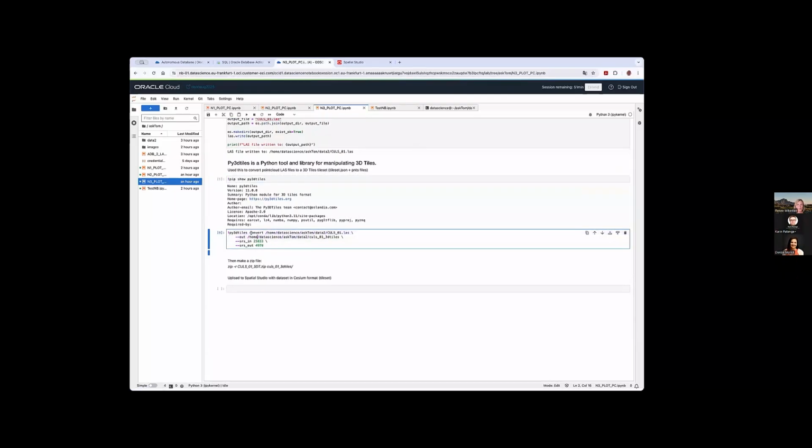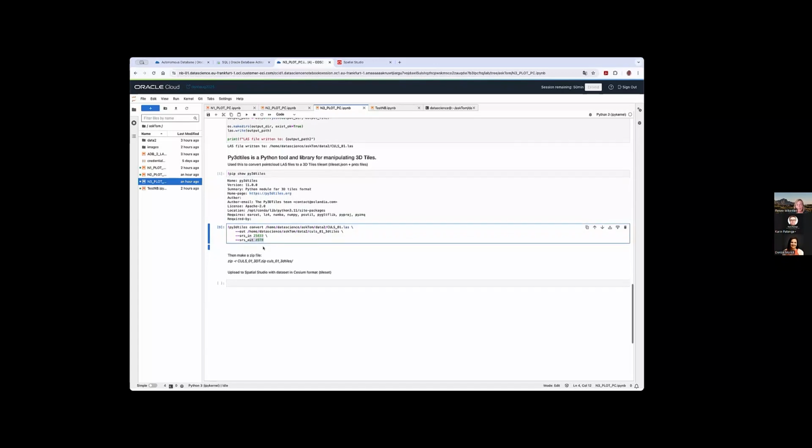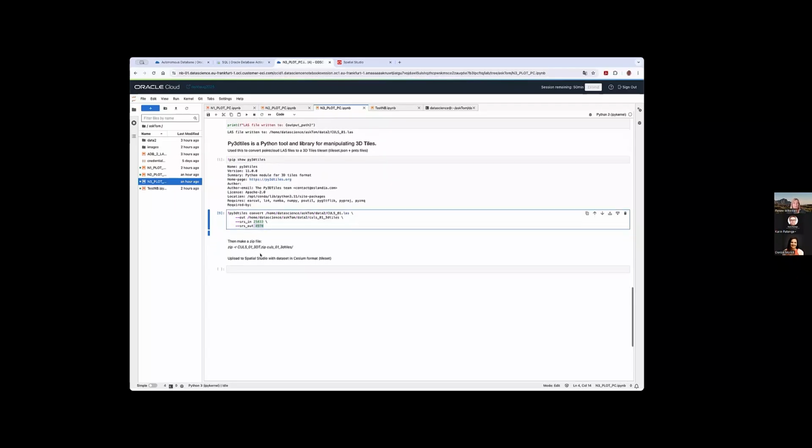Input is the LAS file, output is the tile set, and input was the coordinate system, or the projection, of the point clouds I have in my database, and output I want it in this format because I want it to be shown in this 4978, which is a 3D format that it will be picked up with.